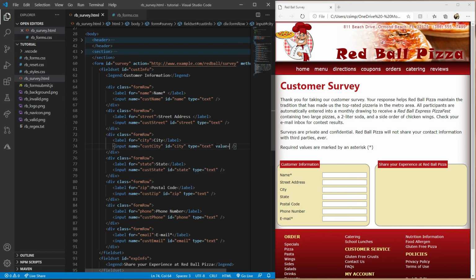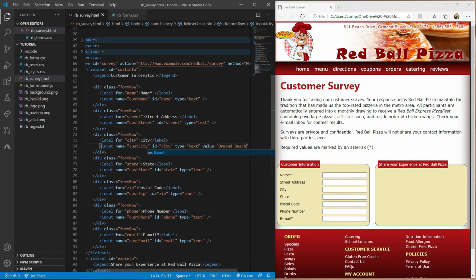So we're going to say value equals Ormond Beach. And for our state, we're assuming most people are going to come from Florida. We're going to say value equals Florida. What that does is it allows those fields to be automatically filled in. Now, the user can come in here and say, no, I'm from Great Falls or something like that. And that's fine, and then change. That's no problem. But the default makes it a little easier for your customers. So it's always nice to add a default if that's something that you want to use.